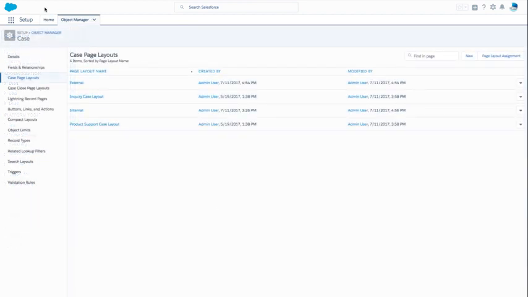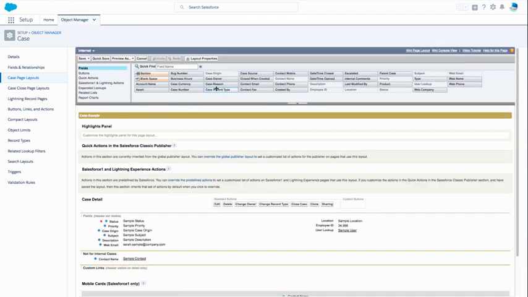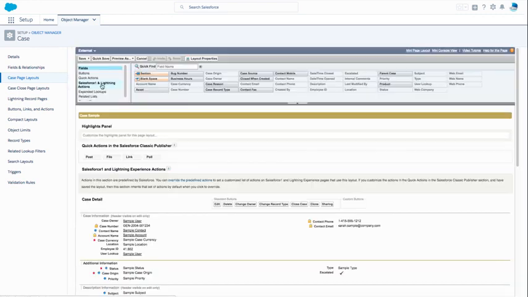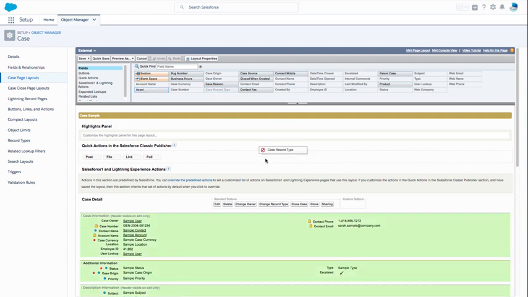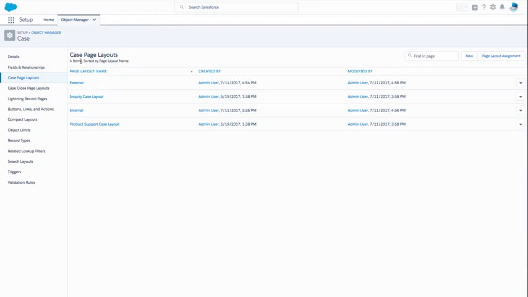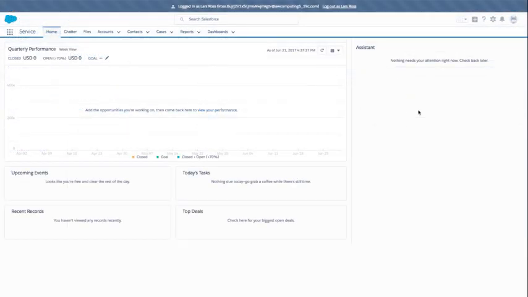The last thing we'll do is add the record type field onto both the internal and external page layouts, so any user that has access to more than one record type can quickly see which type they are using. We go back to page layout and edit both the internal and external layouts. Done! Let's log in as a support user to see what this looks like from the perspective of our end users.